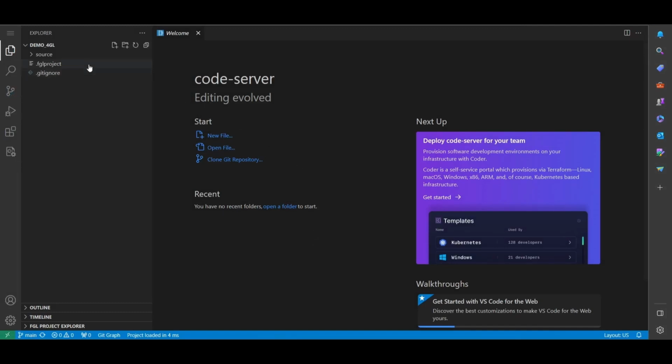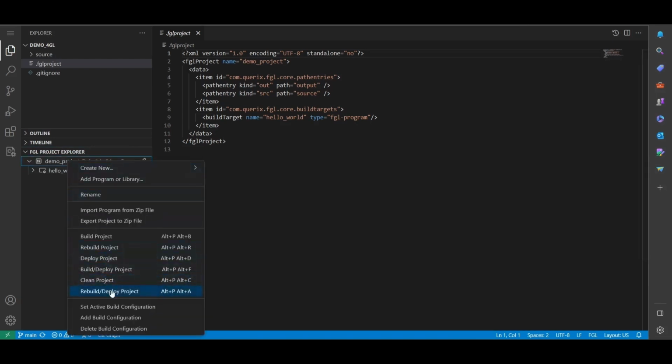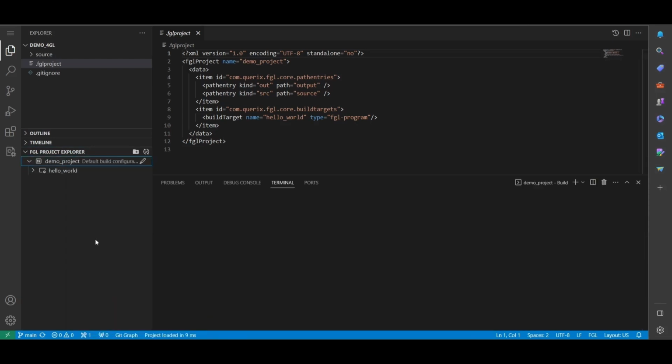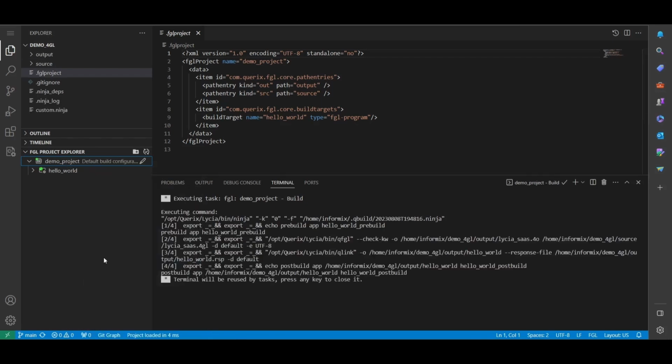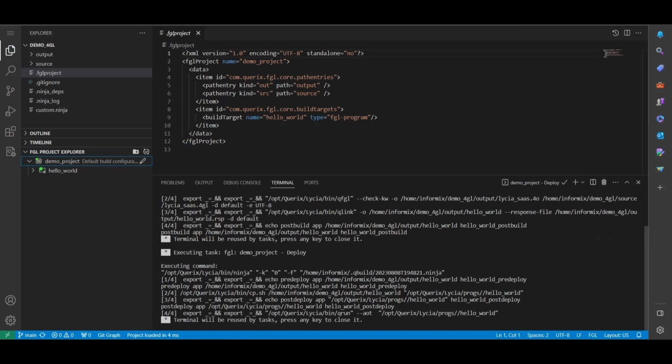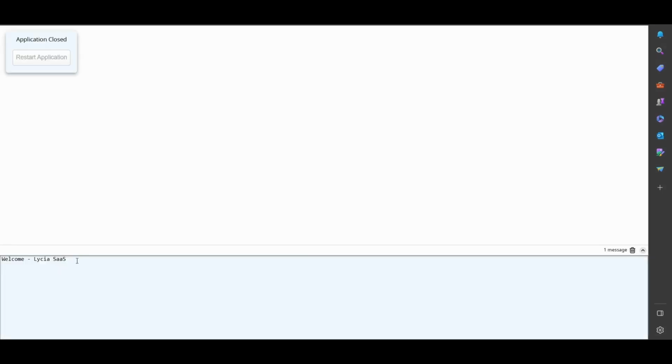Now clicking on the full project file, we will open the functionality of Lisha Visual Studio Code extension. As you can see, our copied project has expanded on the left. With the help of the FGL Project Explorer, you can interact with Lisha's components and build projects and deploy them. After deployment, you can run the project as a web application or debug it. Let's run our application. As you can see, the application completed successfully.